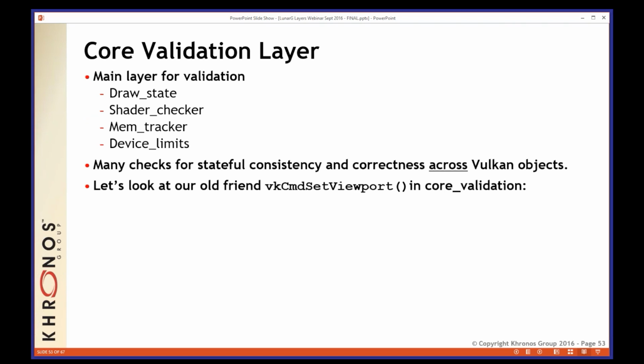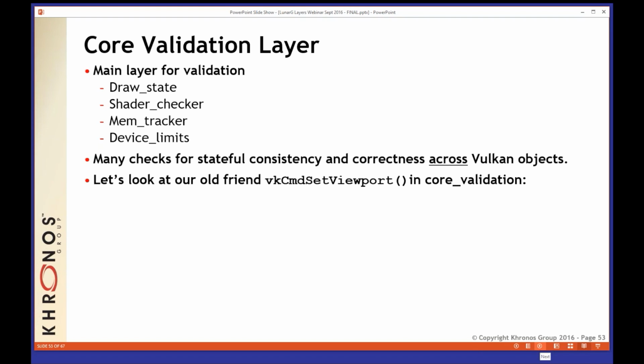So core validation layer is really important. It's the key validation layer for everybody. It checks in 4 major areas, and it's distinguished from, say, the parameter validation layer because it's looking for consistency and correctness across Vulkan objects. So there'll be a lot of making sure that, okay, this object's in the right state, so it's okay to do this here, et cetera. So it gets a little bit more complicated than something like the parameter validation. And we're going to look at viewport again.